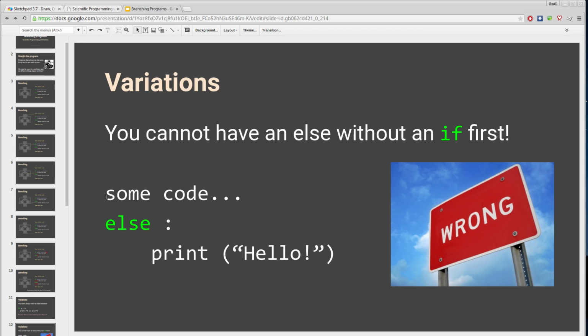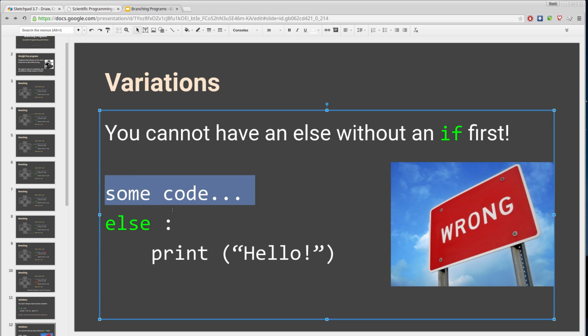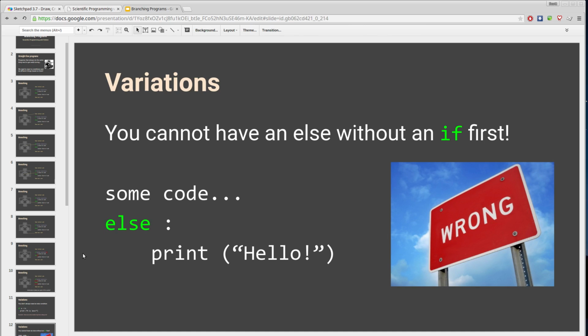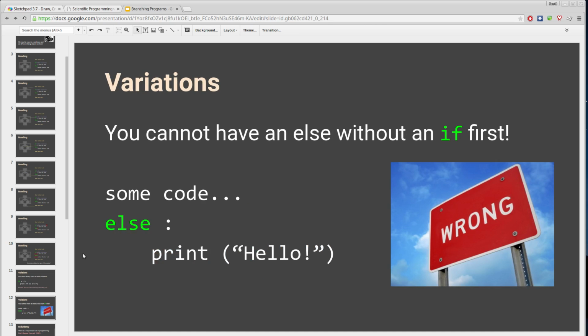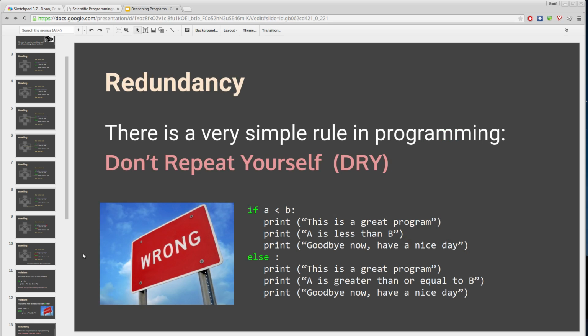So it doesn't make any sense to have some code that's not indented, it's not part of an if statement, and then just kind of have an else floating out here. That won't work. That'll give you a compiler error or syntax error when you try to run that code. That'll give you an actual error and that will not let your program continue to run, but there's other mistakes that we can make with branches.